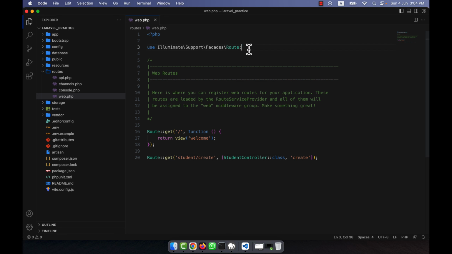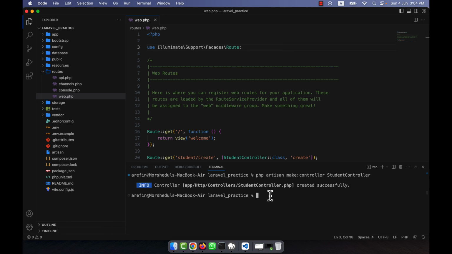Now at the top I will use it, but before doing that, I am going to create a controller. So php artisan make:controller, and my controller name will be StudentController. And I also will create a migration: php artisan make:migration create_students_table.